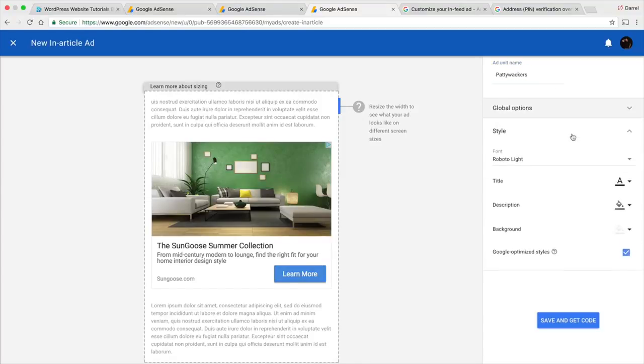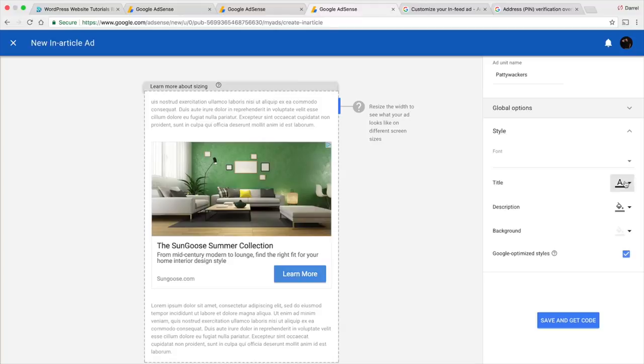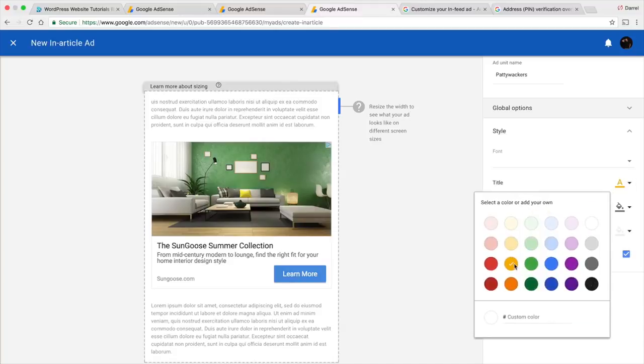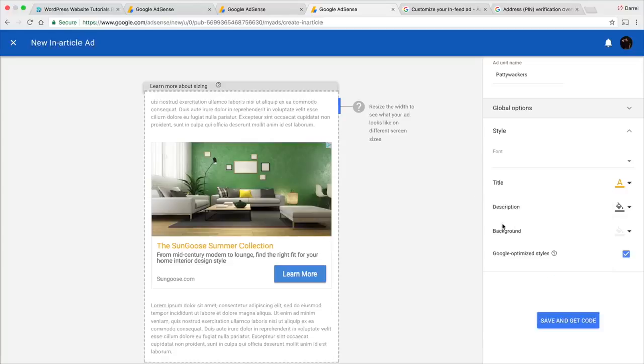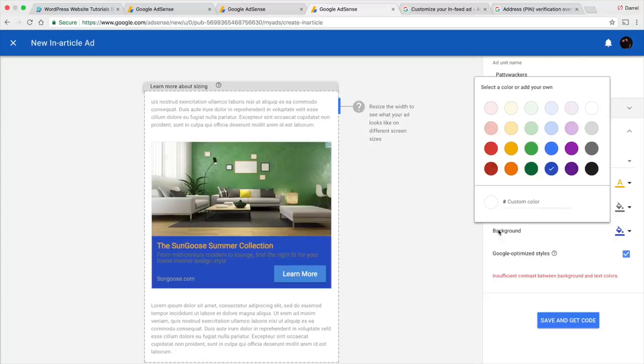And then right here, you can change the style, and they have all these different fonts now. I'm using Roboto, so right here I can use Roboto Light. And then right here, you can do the title color. You can kind of decorate the ad, and they give you a little preview of it right here. And then the description, background. Okay, background, that would look kind of tacky.